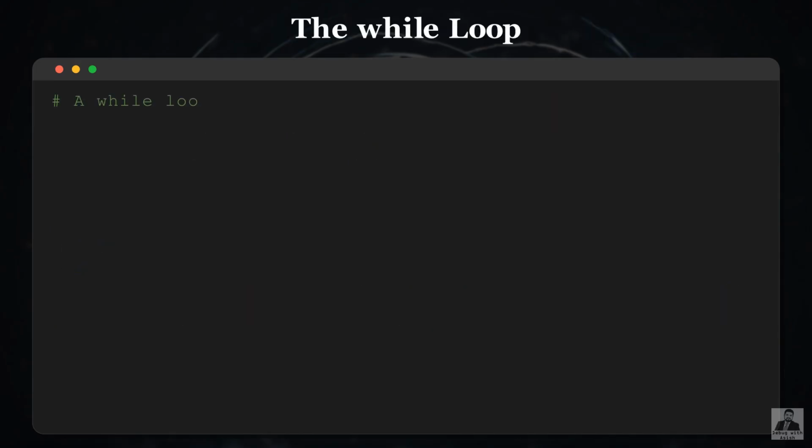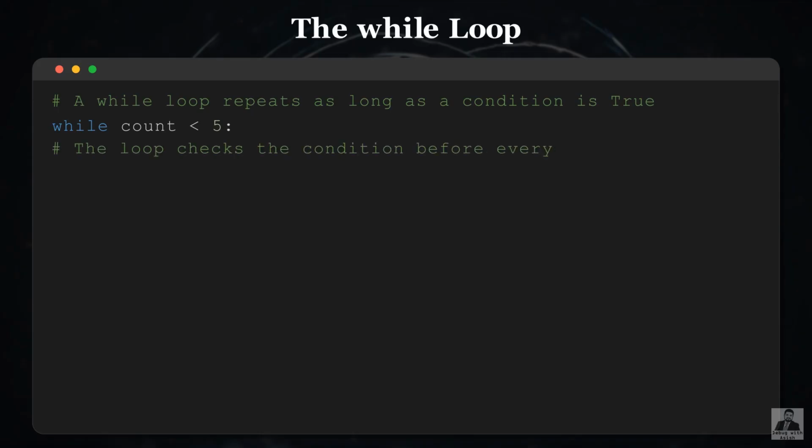A while loop keeps running as long as its condition is true. The syntax is the keyword while, then a condition, then a colon. Python checks the condition before every single pass.